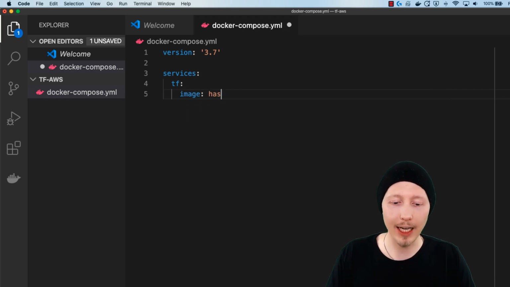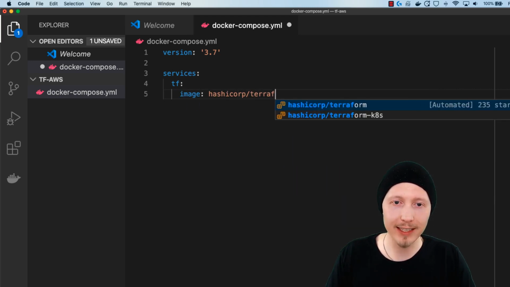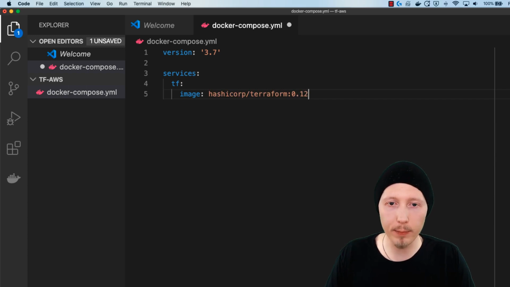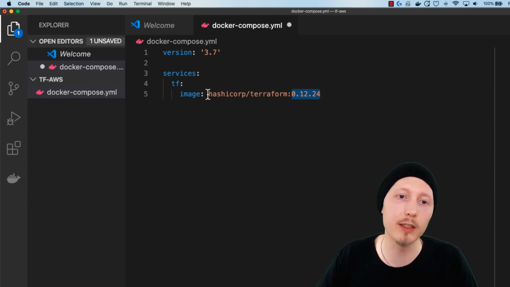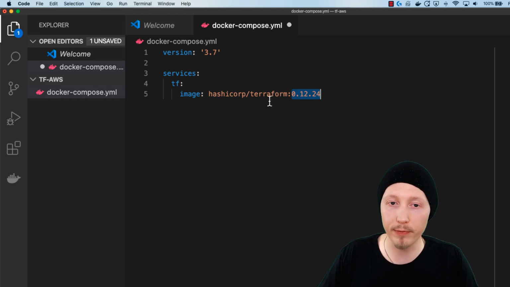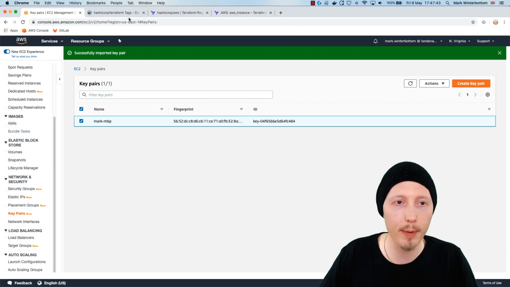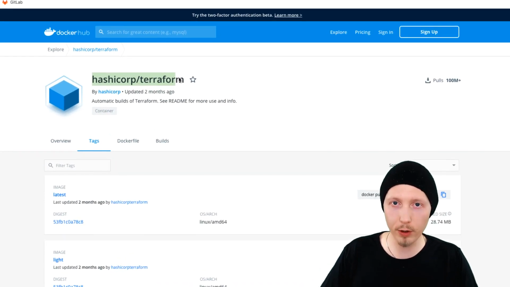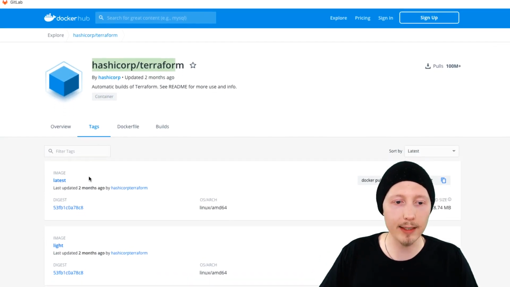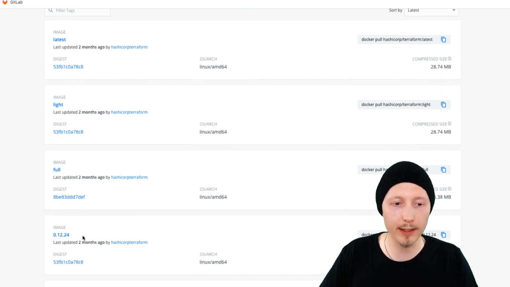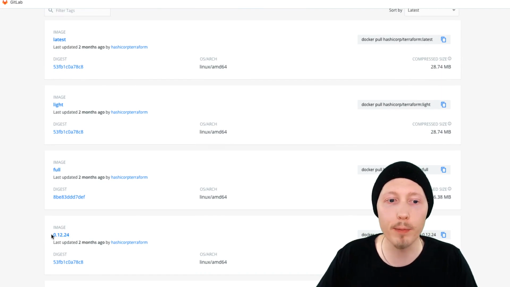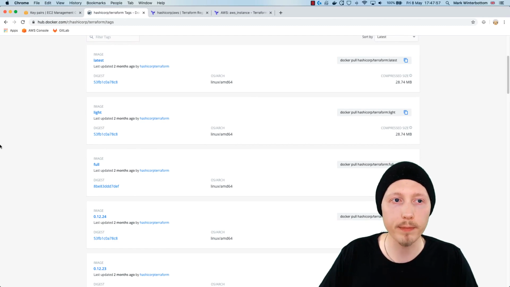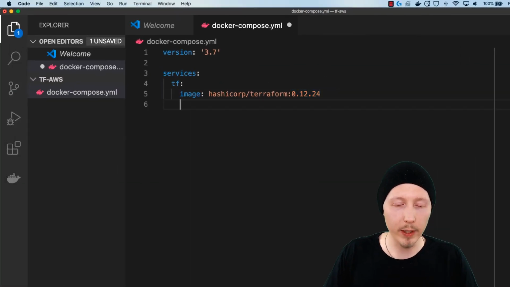We're going to use image hashicorp/terraform:0.12.24. This is the current version of Terraform, and there are official Docker images available for HashiCorp Terraform. So if you head over to Docker Hub, which I have here, you can see that there's the hashicorp/terraform repository, and that has a list of tags with all the available ones. So currently the latest specific version available is 0.12.24.